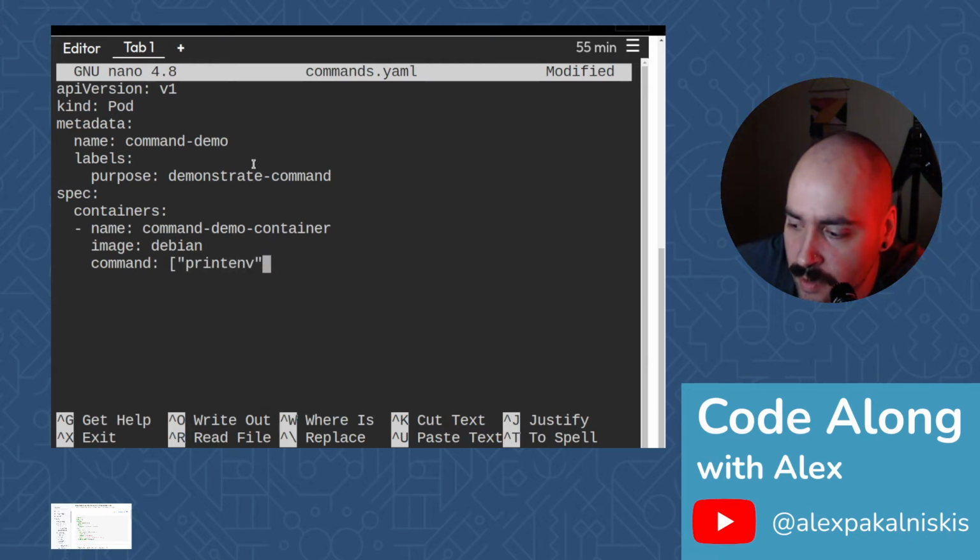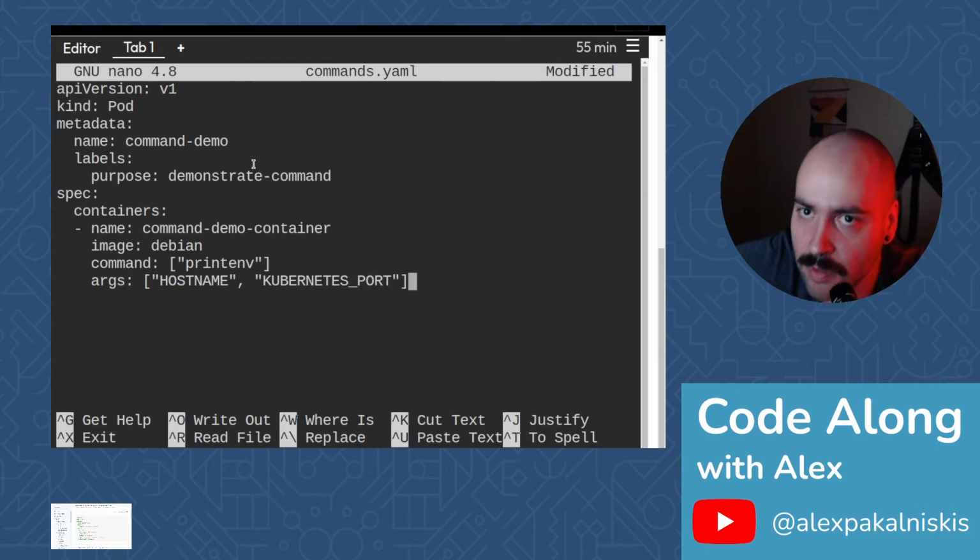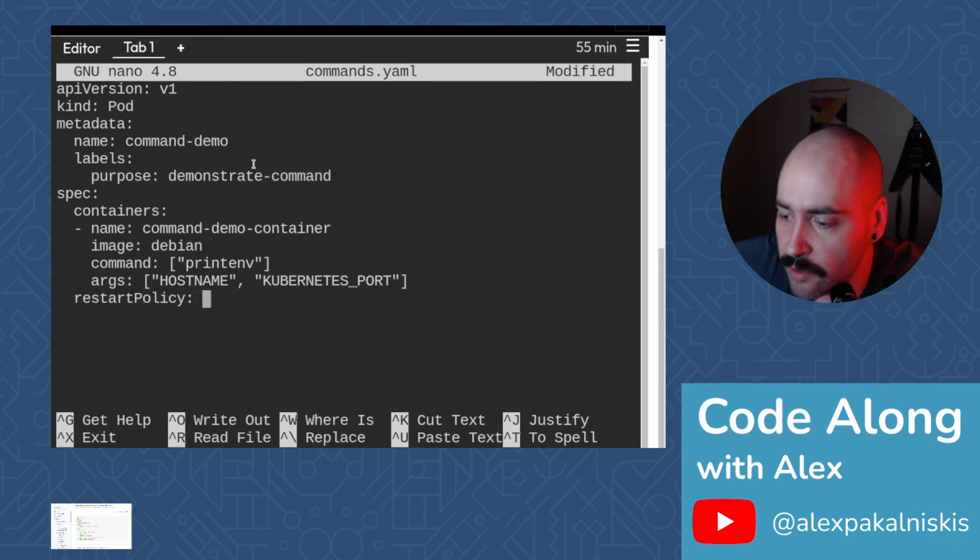printenv. Okay, and then let's also specify some arguments. HOSTNAME, KUBERNETES_PORT. Okay. And then finally, when nesting up, we'll do a restartPolicy, and we'll set that value to OnFailure.